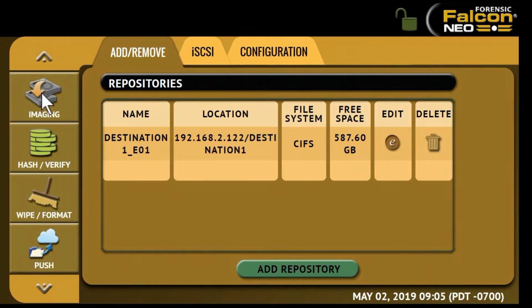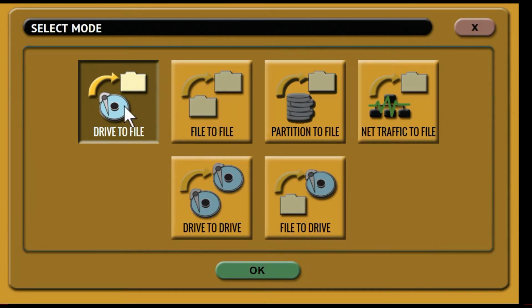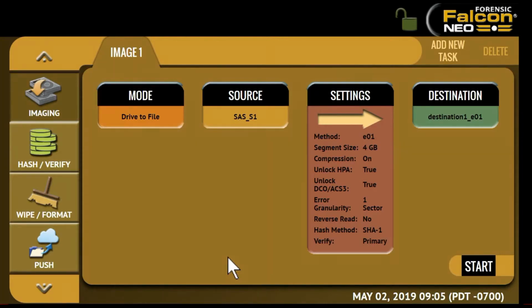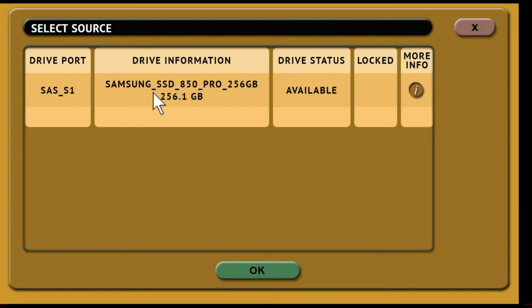For this task, we'll select the Drive to File mode. Then we'll select the source. In this case, we'll select a hard drive connected to the Falcon-NEO.